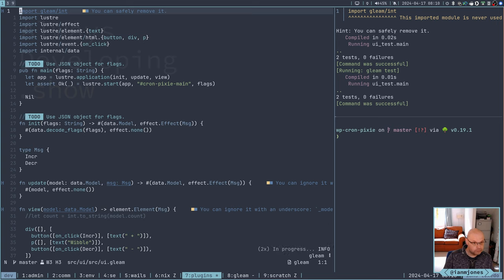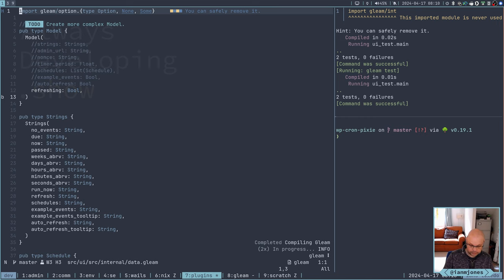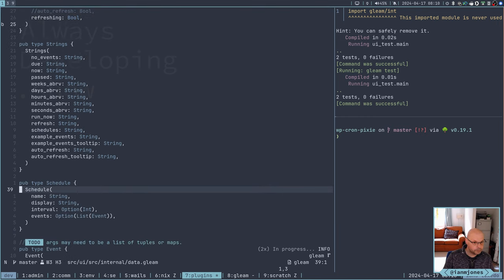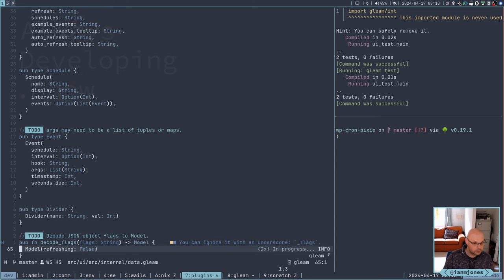So we've switched things up. We're passing in JSON to the main function, and then we're passing that down through the init call to the decode flags. And here we go. At the moment, we are just creating a model with just a refreshing element entry property. It's a record. I'm not sure what you would call it in Gleamland. And at the moment, we're just setting it to false.